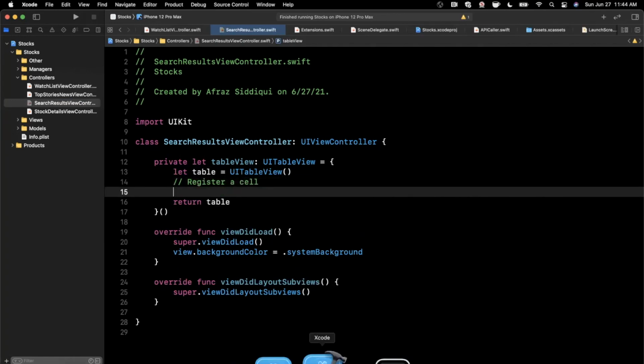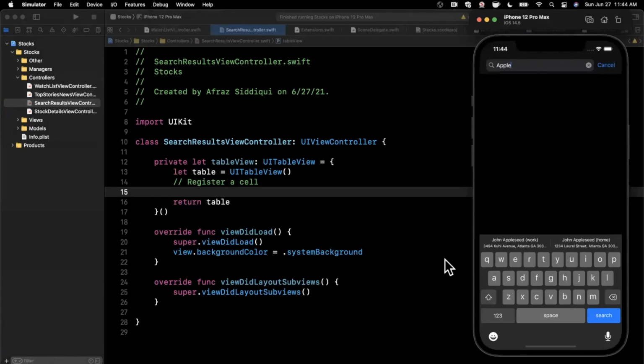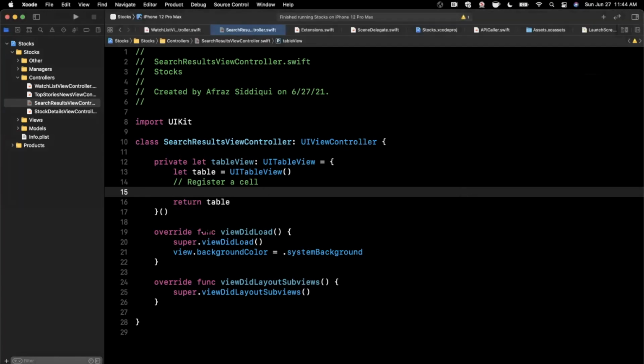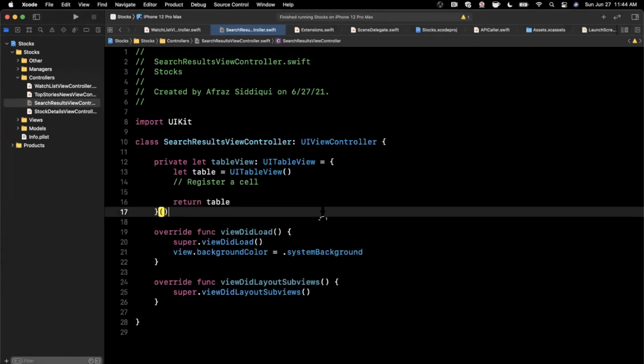So what kind of cell do we want to register? Whenever we see a search result, it would be pretty useful if we saw maybe a primary label of the stock symbol. So in Apple's case, it would be AAPL. And then underneath it, it would be nice to see the name of the actual company. So it'd say Apple Inc. So there's actually a cell built into UIKit already, which allows us to use the subtitle format.